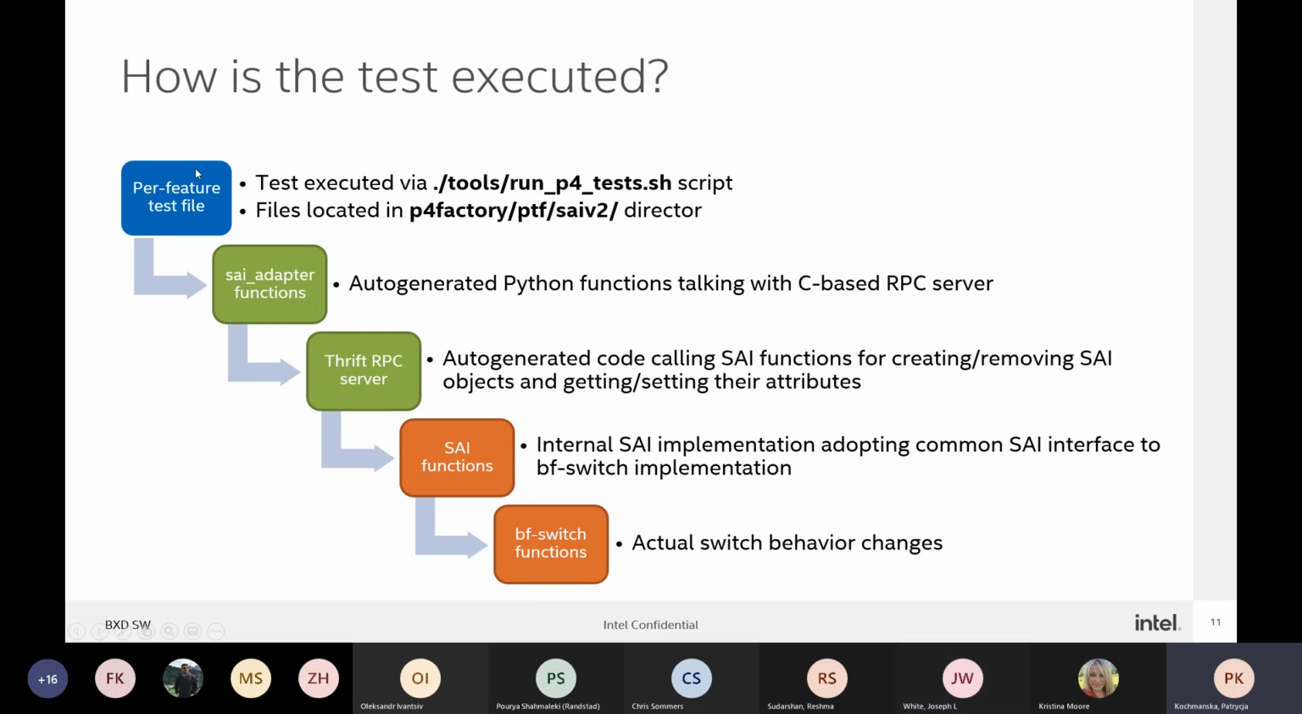So the blue part is the Python test that has to be written manually. The green parts are the parts of the framework, and they are auto-generated. And the orange parts are PSI and switch APIs, which have to be implemented for a specific device.